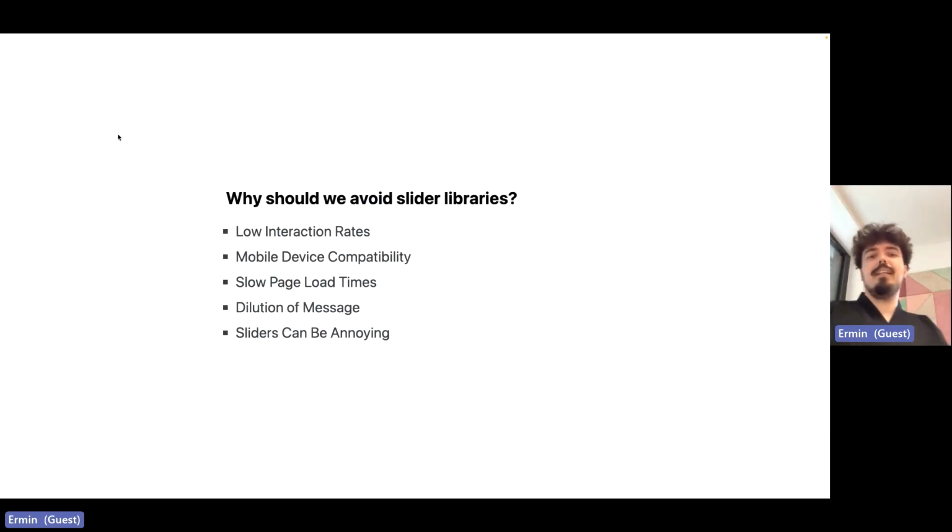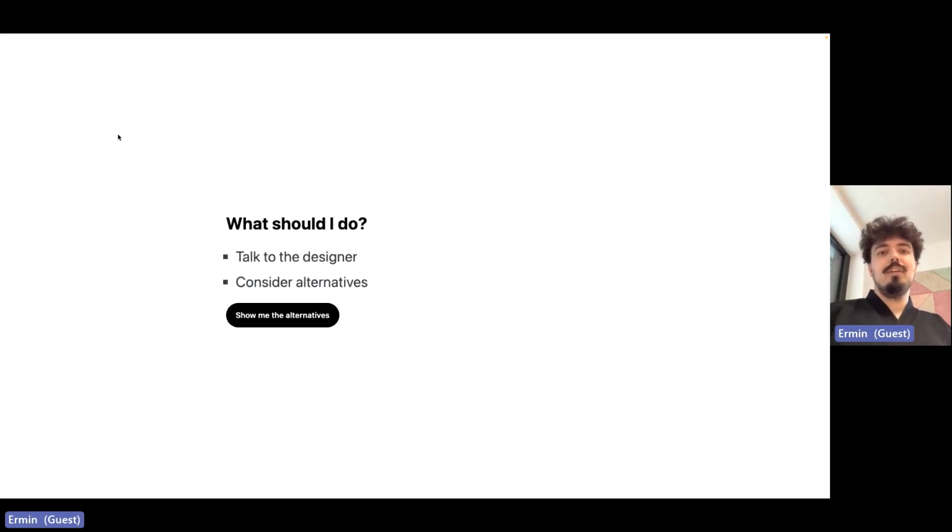Dilution of the message is basically, I will also speak about this, if we spread the message across multiple slides, there's a really good chance that the visitors will just see part of it and not the whole thing. And yeah, sliders can be annoying. We all know this, sometimes you try to slide and you click on it, and then they often do what we don't want them to do.